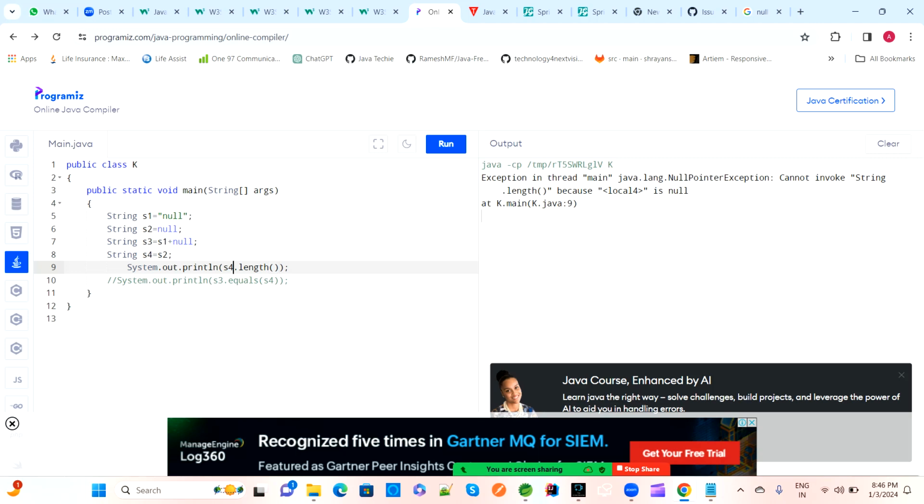If you want to find the length of s1, then that will be printed. Why? Because s1 is not a null, it's a string, because it is in double quotes. So 4 will be there. For s2, for length, it matters whether it is a string with quotes or without quotes.